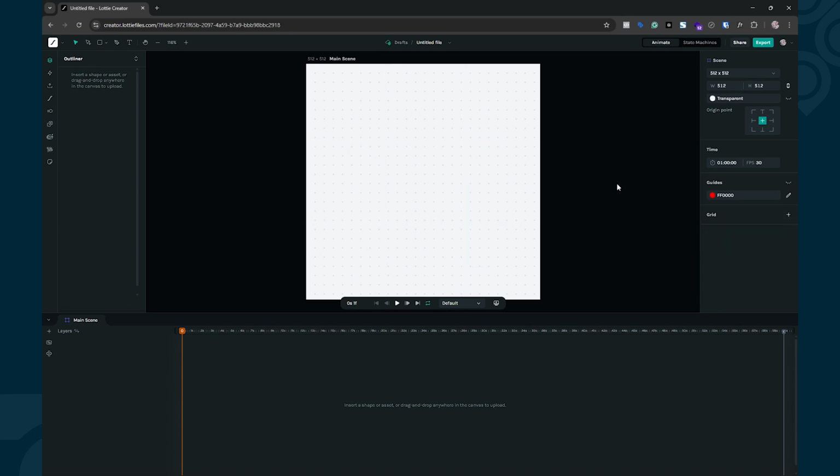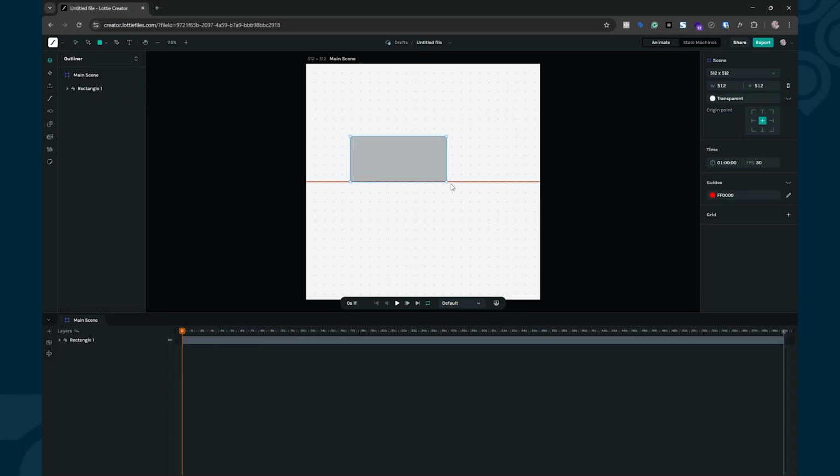So once we are done configuring the scene settings, we can now start importing our animation or creating an animation native to Lottie Creator and then start adding interactivity to it. And these are some of the tools that can help us do that. We have the move tool here for you to move things around your canvas. We have the move anchor point tool here, which is equivalent to After Effects pan behind tool. We have the shape tool here. You can use it to create any shape of your choice.